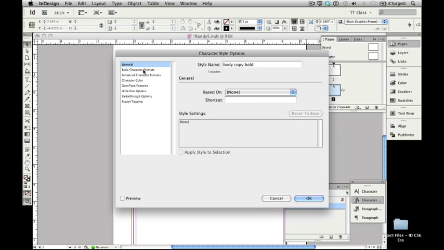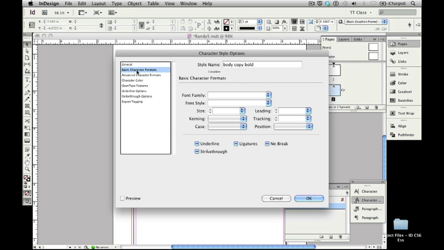Now you'll notice that I have some of the options that we had available previously with our paragraph style options, but not all of them. These are the ones that deal specifically with typed characters. And we'll begin with our basic character formats. And because we haven't created a new style, you'll notice everything is blank.